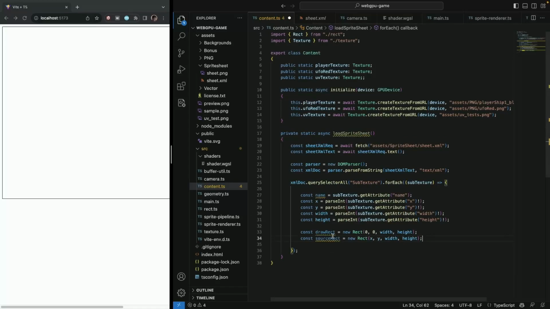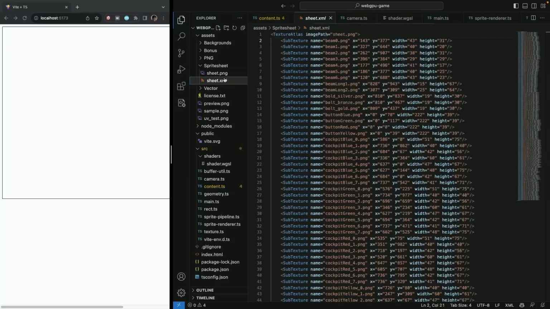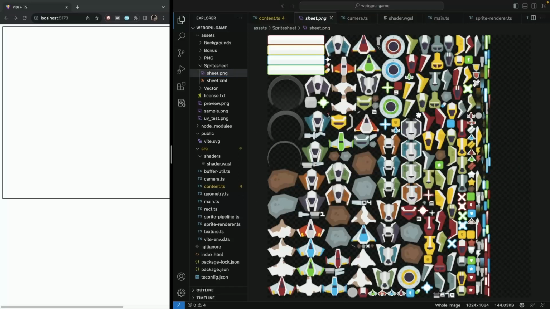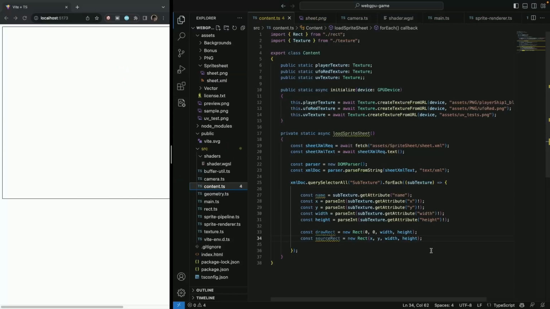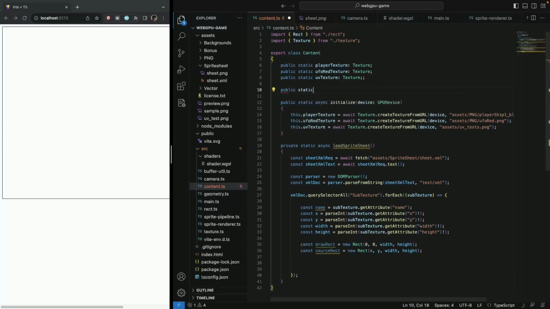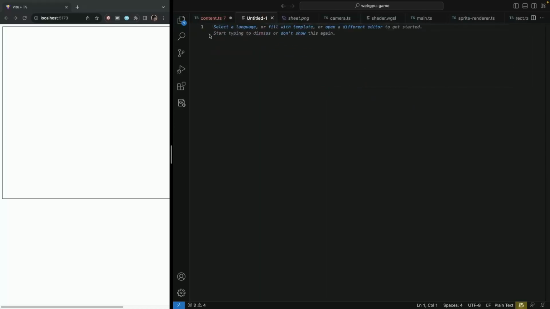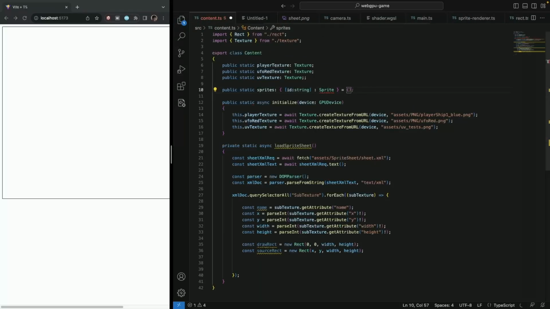So the sourceRect defines part of the texture to use. So basically sourceRect might say, okay, use this guy. And drawRect will say where on the screen we want to actually draw it. So that's the difference. And then I'm going to need some kind of structure, and I did it like this in my example that I prepared. So sprites. It's going to have ID of type string, and then just sprite. And let's initialize it to empty array.